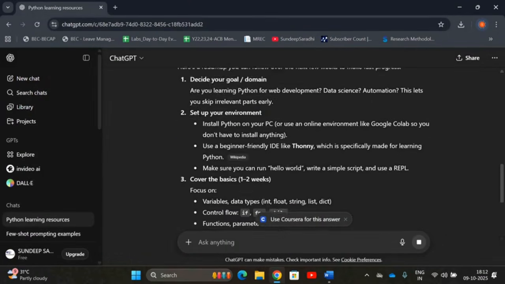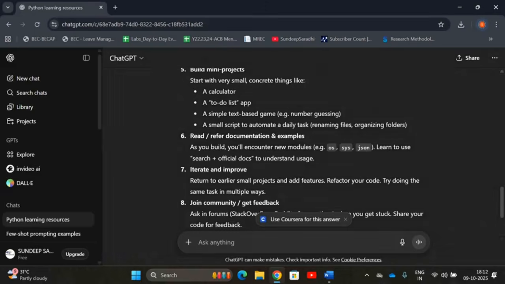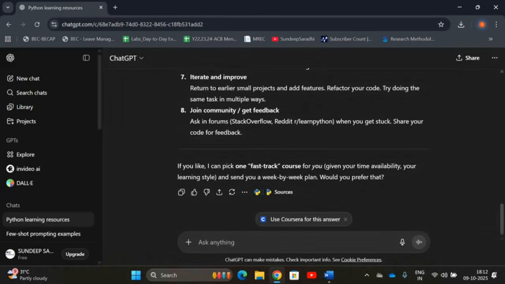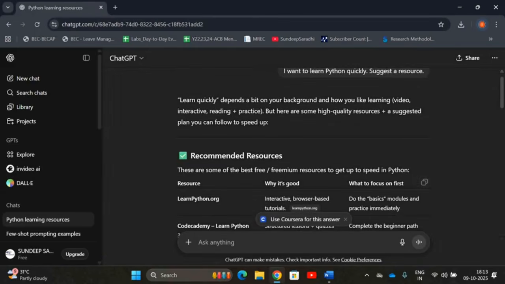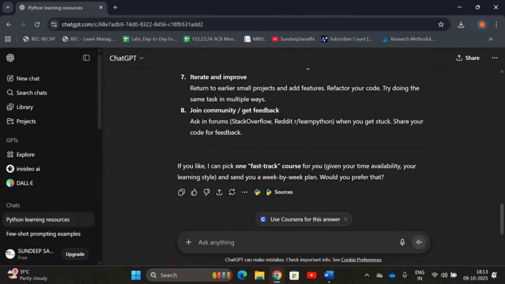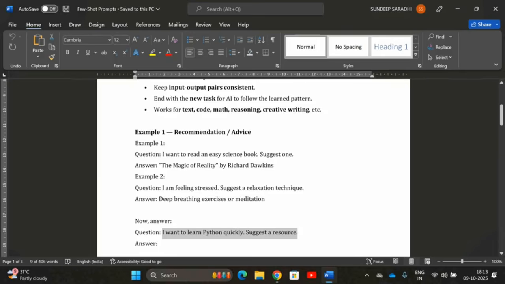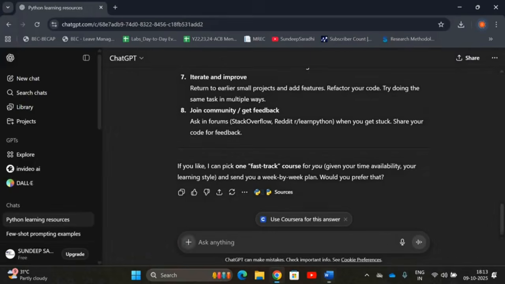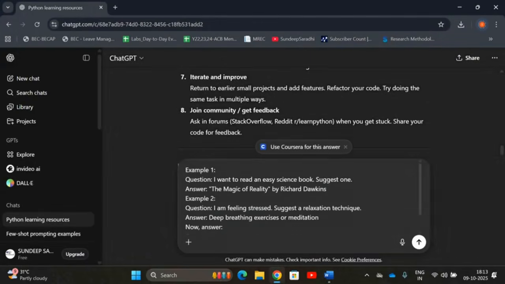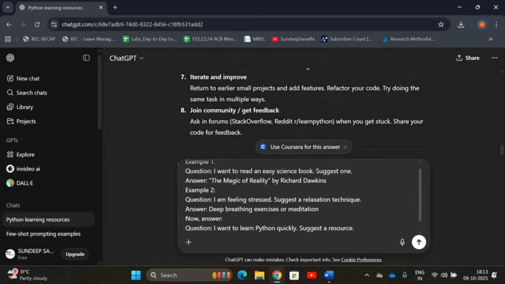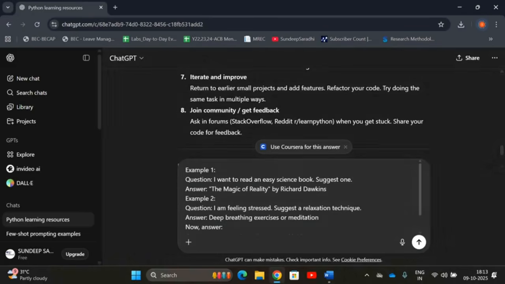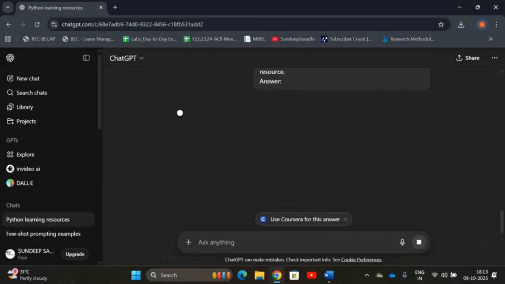So Web3 resources, similarly tutorials. It was giving some schedule and everything, right? Very huge information I am getting. What if I execute this one? So I am giving a few examples here, and then finally I am asking, now answer the question, I want to learn Python quickly, suggest a resource. So instead of giving only one instruction, before that instruction I am giving a few examples, and now I will check. Let us check what we'll be getting.